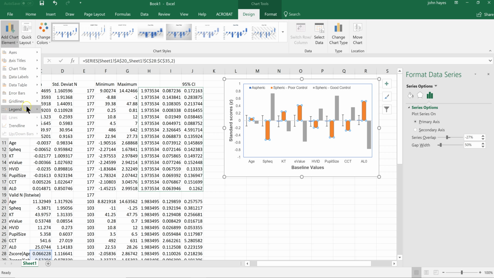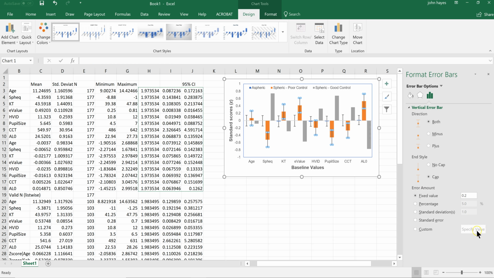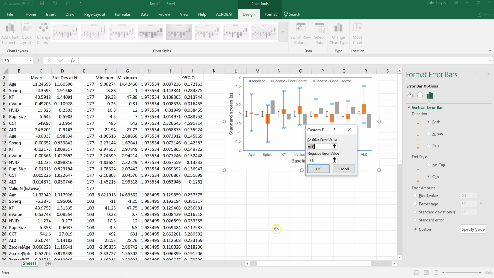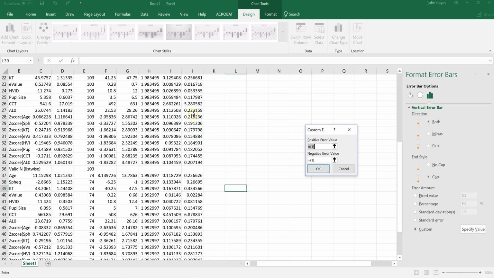Add a chart element, error bars, more options, custom, specify value. The positive values are here. The negative values are here.